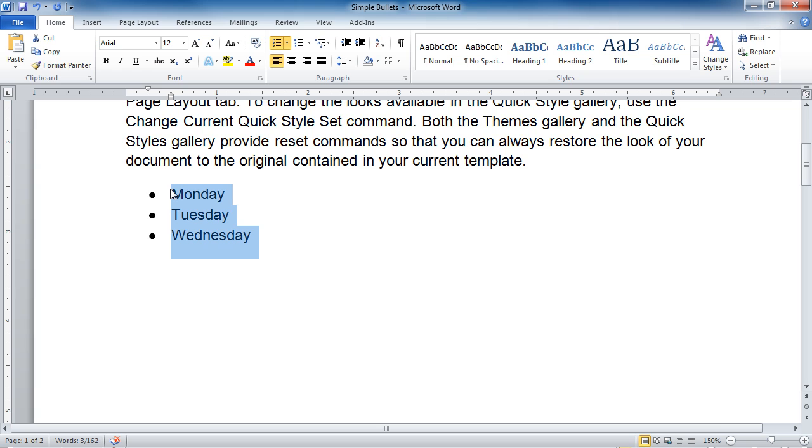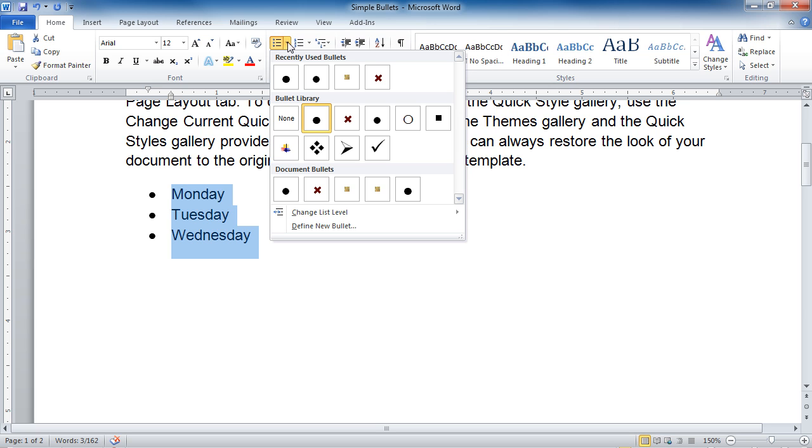Now suppose you wanted a different style bullet than the default black round bullet. Well, you can come right here under the drop-down, and you can even hover over any of the bullets that you see in your bullet gallery or library. And you get a live preview of each of these bullets.